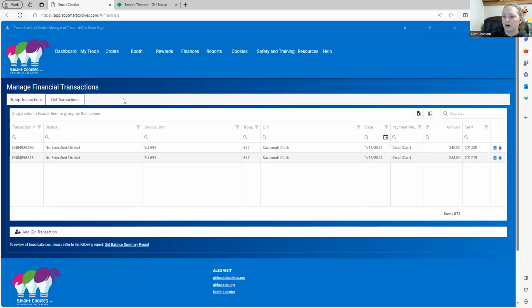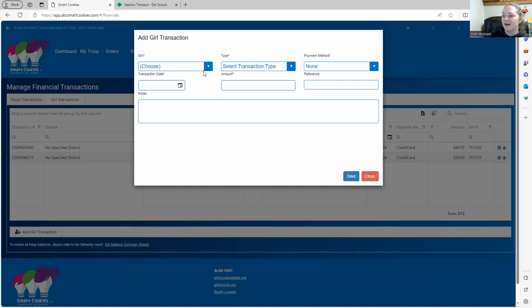Then we have in here our girl transactions. So I have Savannah here that has taken a couple of credit card payments. So those pop up in there. Now, if I need to say that Sophia has handed me $50, $60 in cash, let's make it reasonable for $6 cookie boxes. So Sophia, hold on, I am getting ahead of myself.